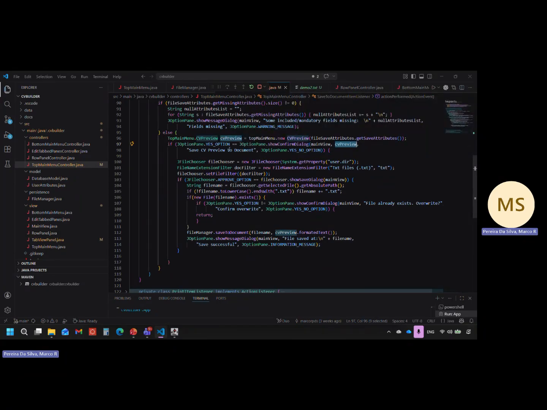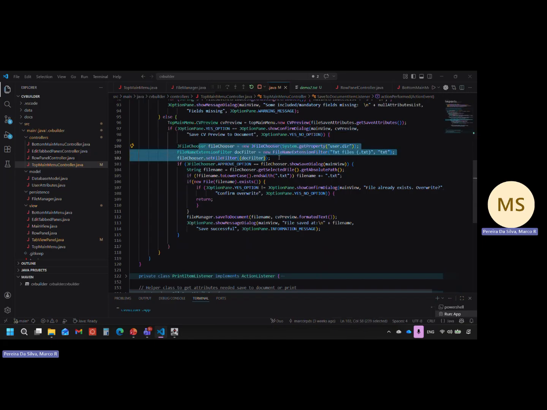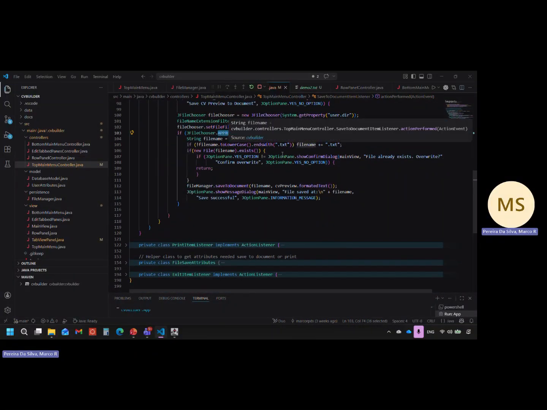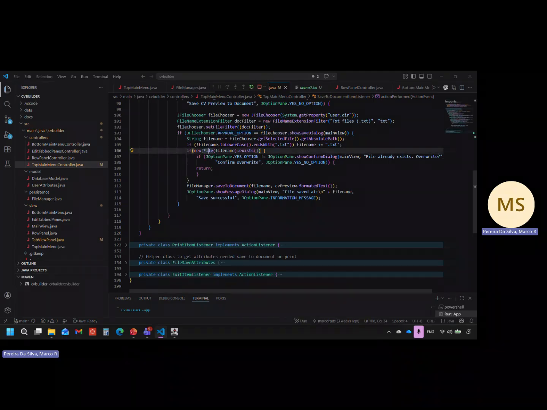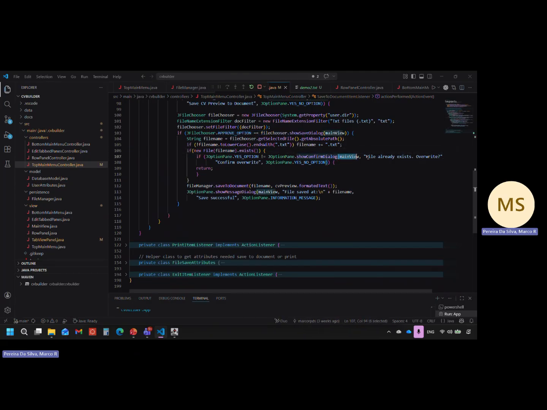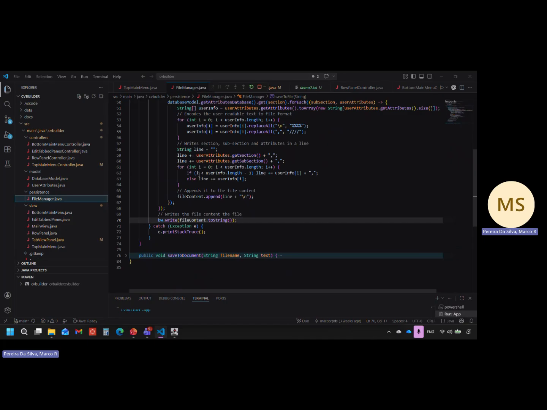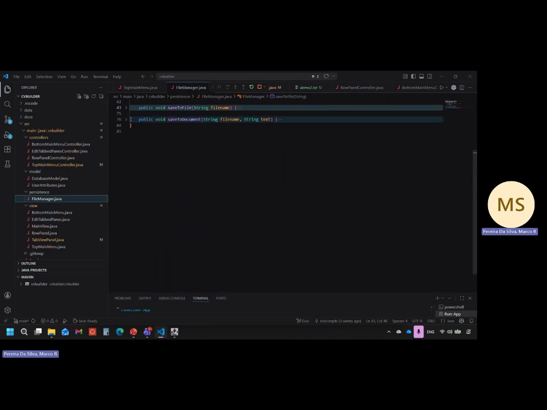Then if the option is OK, we're going to again create a new file chooser with a file extension filter. If the user says OK, we check if the file exists. If the file already exists, it prompts the user to overwrite it. Again, if anything but yes, it returns. If the answer is yes, it goes back down here. File manager saves to document that CV preview formatted text that we just talked about, and then prompts the user with that. Let's go now to the file manager and show you how we would save to a document.